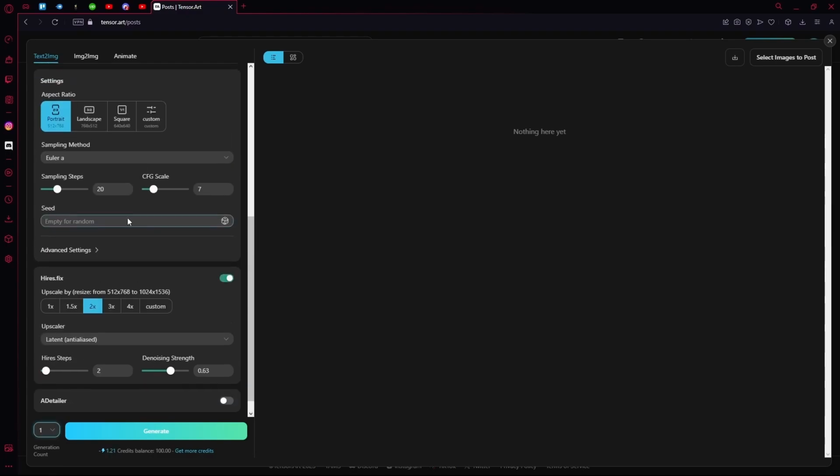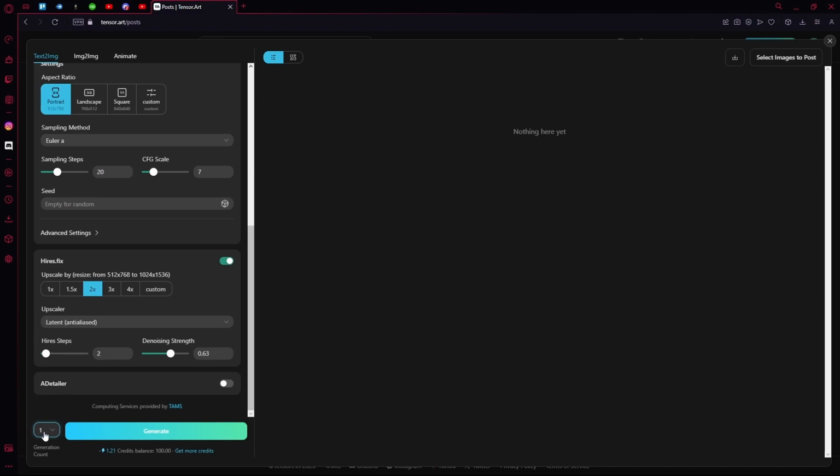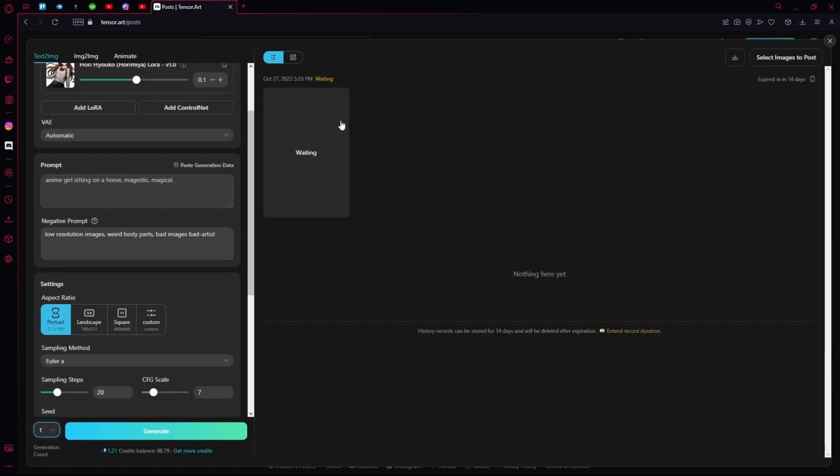If you're done messing around with the settings, you can go down and choose the amount of generations and just hit generate. Down here, it'll also show you how many credits your generation is taking. I'm going to hit generate. And on the right, you'll see that your image is being generated over here. Just wait for it to complete.